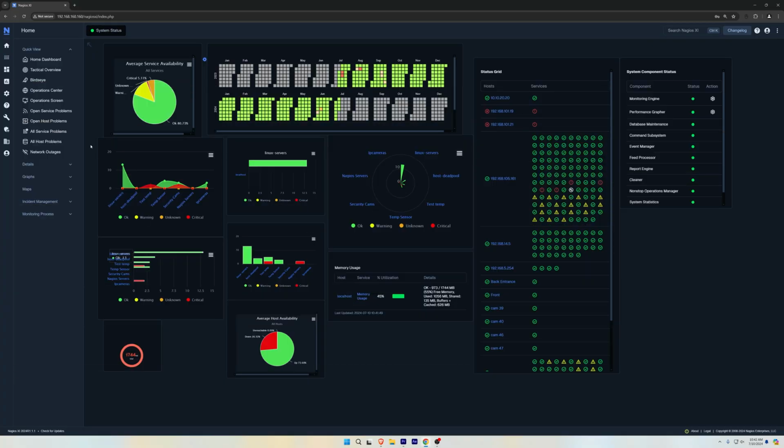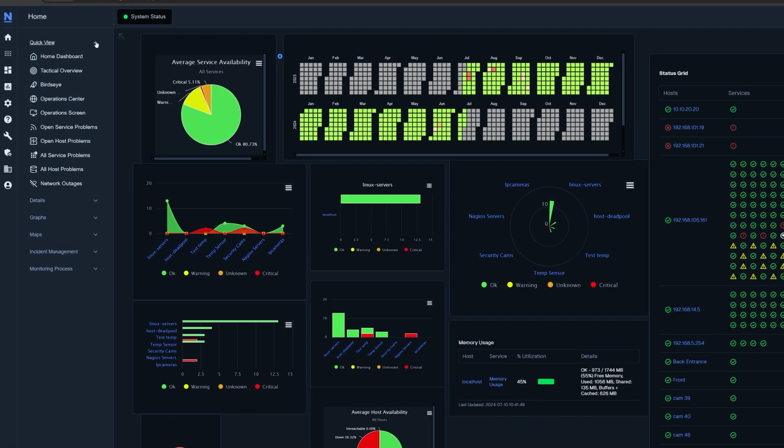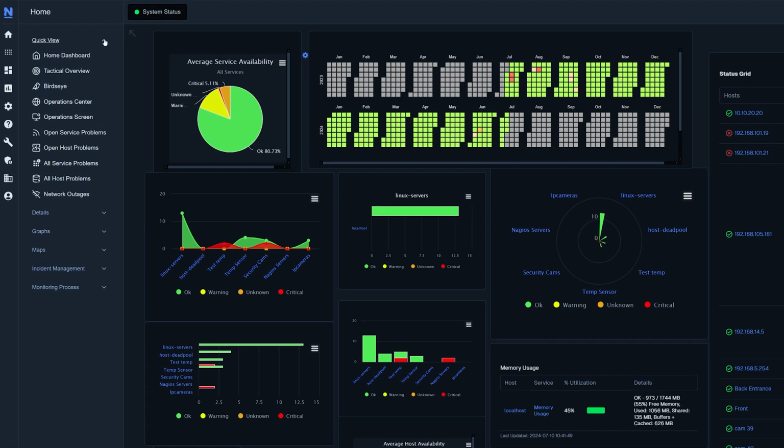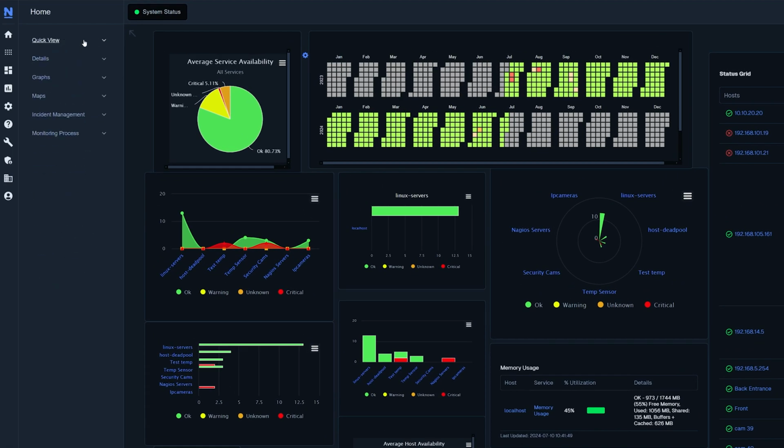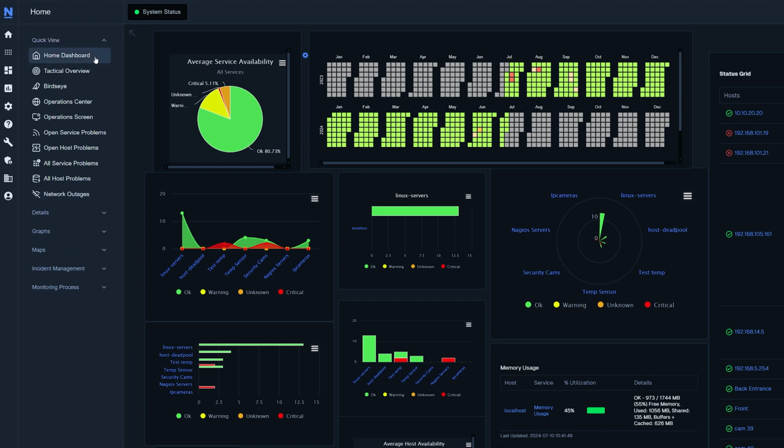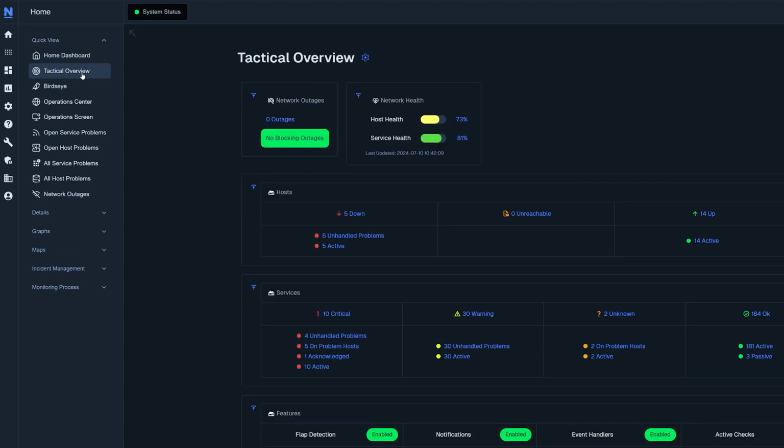When you log into XI, you can find the Tactical Overview page under the Quick View side menu. If you do not see this, click the arrow drop down on Quick View and you should see Tactical Overview. Once you're on the page, you'll see network information as well as hosts and services that might need attention.